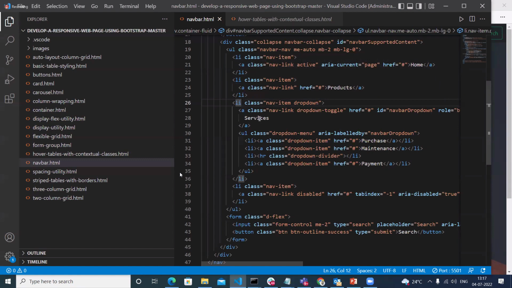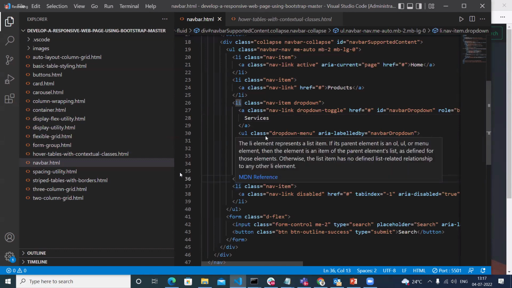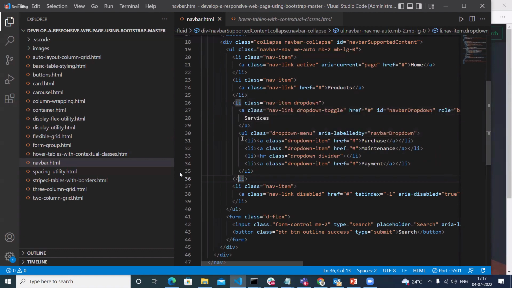Why? Because this services is having some inner sub menu, and that inner sub menu can only be displayed once the closing of the list item of the services is outside of the inner sub menu, which is also another list. Okay, got it. And over here you need to have some classes, drop down menu.